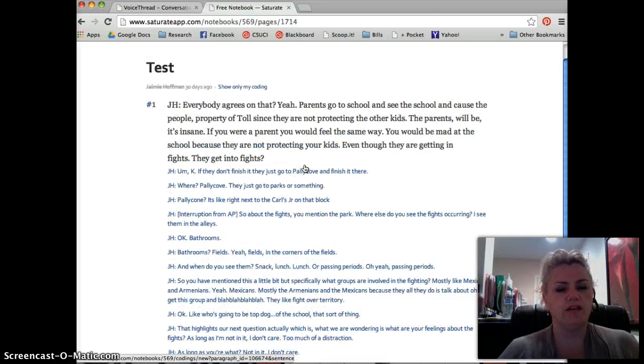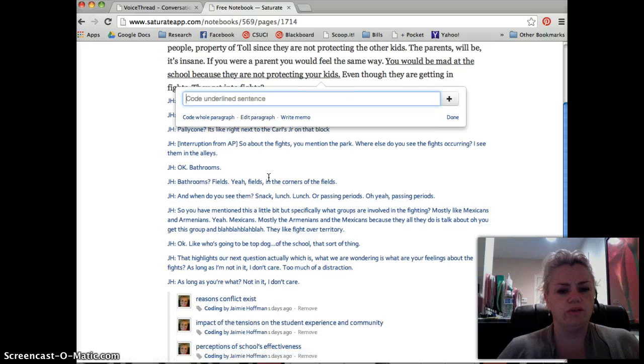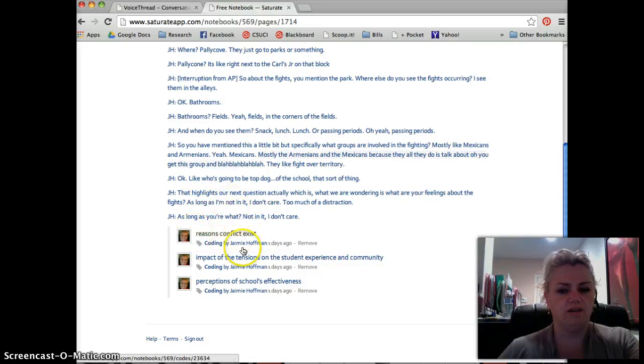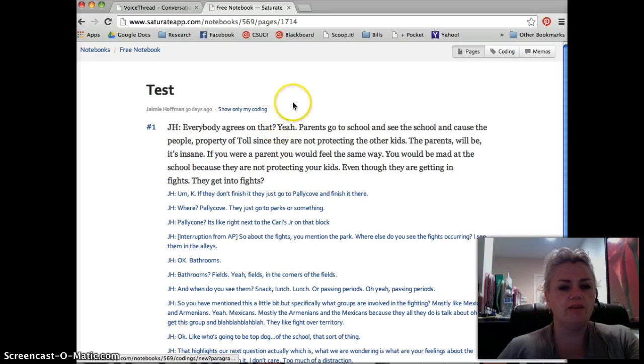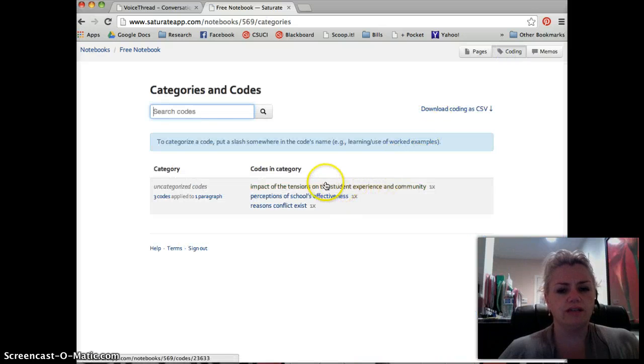What's going on? And so then what you do is you would click on a sentence, and then you would code it. So you would say, for instance, reasons why conflict exists. And so it marks that as being part of that particular theme. And then at the bottom you can see all of the themes that are present in this particular transcript. And then when you go to sort of summarize your findings, you can click on coding, and it then organizes your information based specifically on the codes.